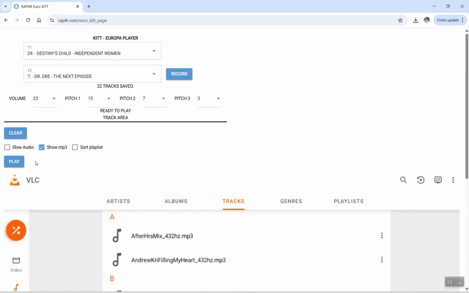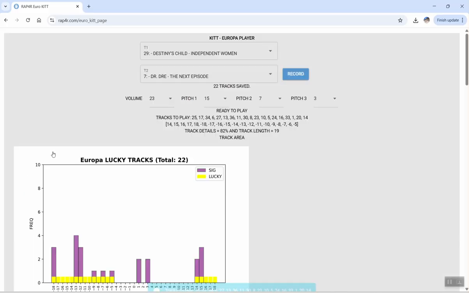If you want to know the details, you can just hit show MP3. Tracks to play: 25, 17, 34, 6, 27, 13, 36, 11, 30, 8, 23, 10, 5, 24, 16, 33, 1, 20, 14. As you can see, you've got the full details here. It's got the numbers up there to bet based on 29 being the next last win number, the number that you're using as a base to spin from. And you don't know the winning number yet. And here's the numbers to bet on.